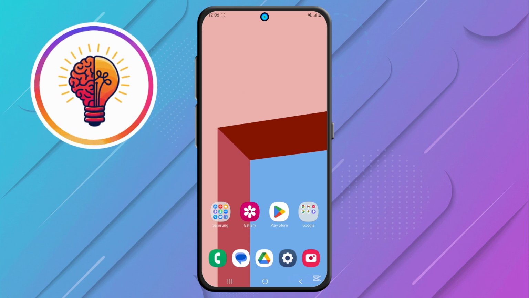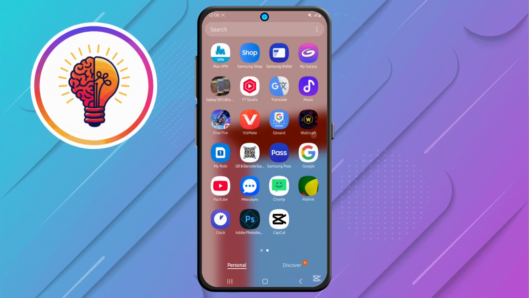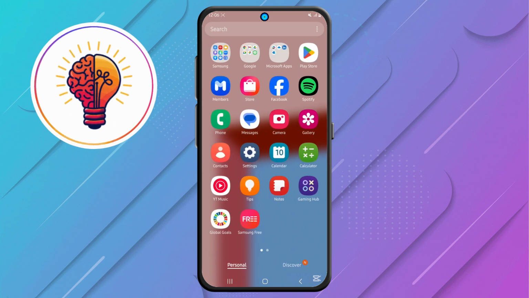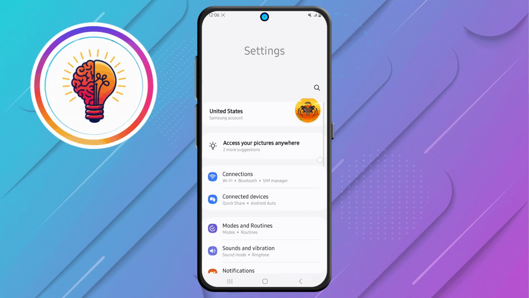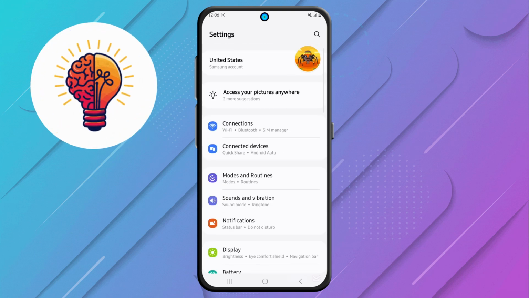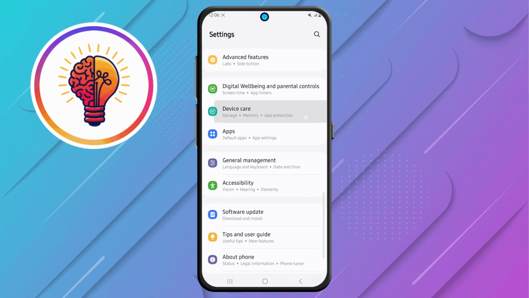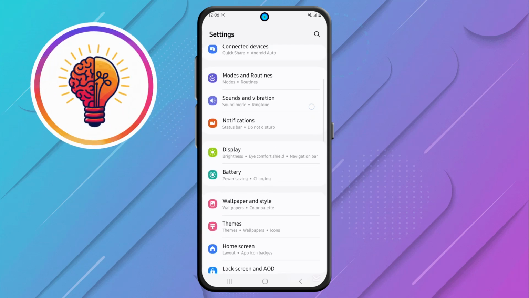Now, let's dive in. First, unlock your phone and open the Settings application. This is where you can find various customization options for your device, including display settings, security settings, and accessibility features.